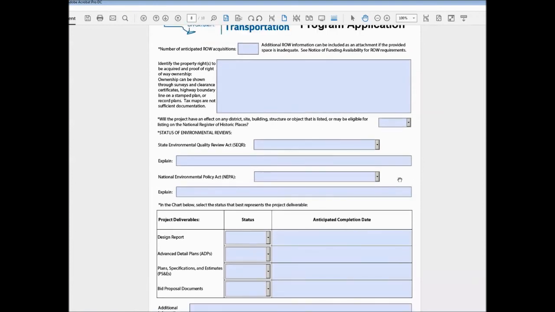The next part of the application is we would like for you to tell us the number of anticipated right-of-way acquisitions. And at this point, I'd just like to point out that you should read the notice of funding availability very carefully with respect to right-of-way acquisitions. We are requiring the sponsors to identify the property rights to be acquired and proof of right-of-way ownership. Ownership can be shown through surveys and clearance certificates, highway boundary line on a stamped plan, or record plans, and tax maps are not sufficient documentation. So you can provide us with that information here, and you can attach any files later on in the application.